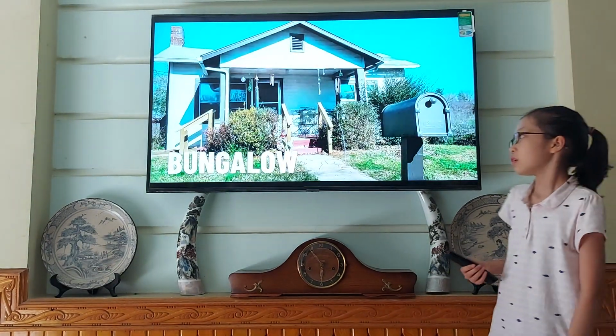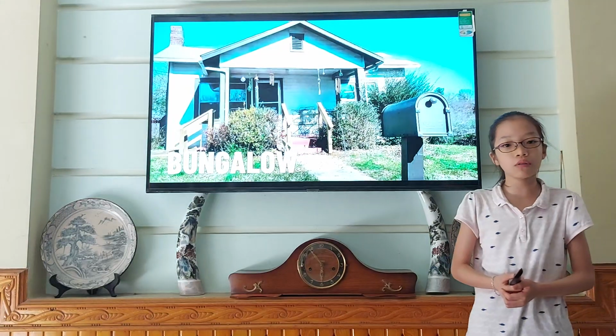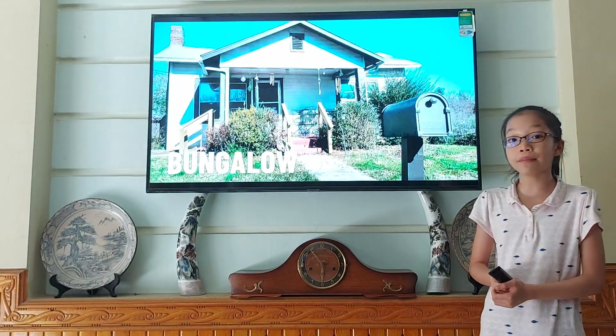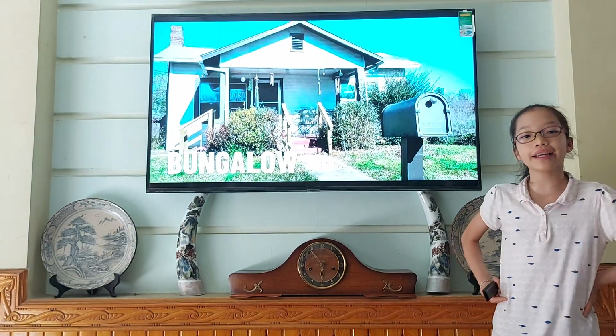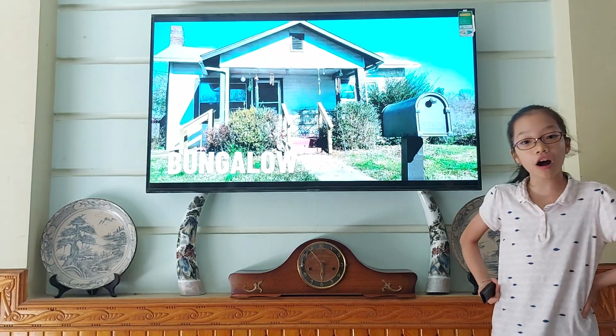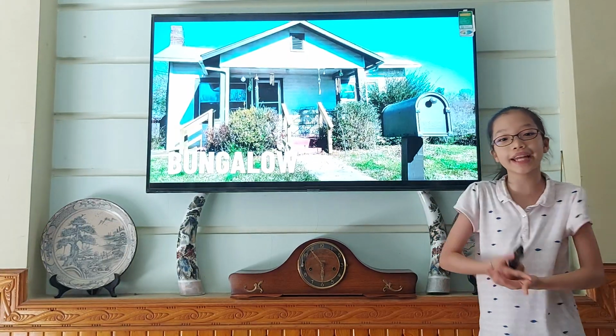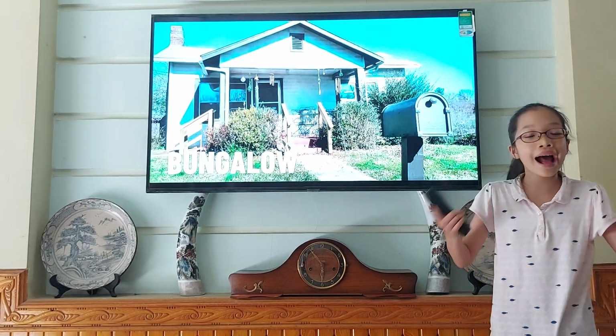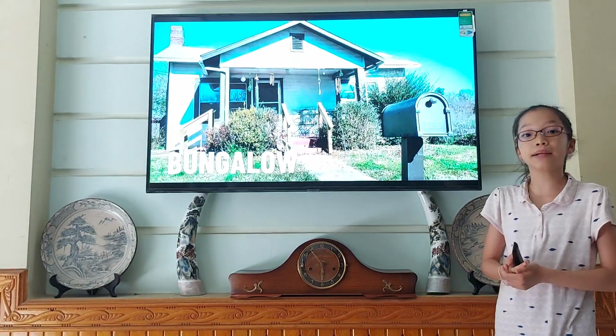We have another type of house, a bungalow. A bungalow makes me think of a cartoon named Augie. Do you know Augie? In the cartoon Augie, you can often find Jack and Augie, and all the houses are the same. That's a bungalow.